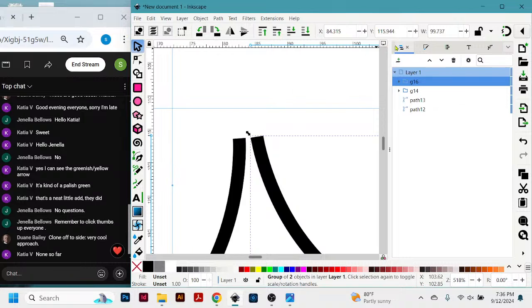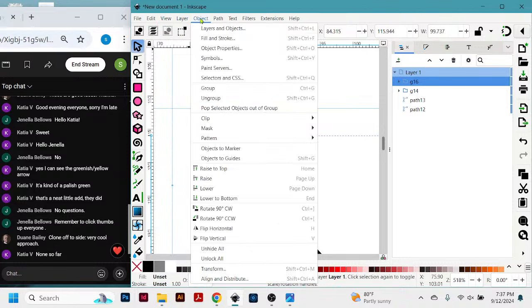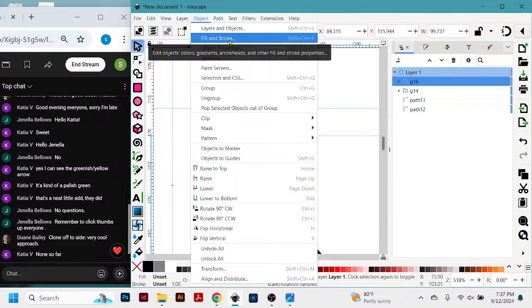And what we need for that is our stroke menu. Now, obviously, we can get, I can't think of where, fill here, Object, Fill and Stroke. The stroke is your outline. The fill would be if you're putting a color inside.